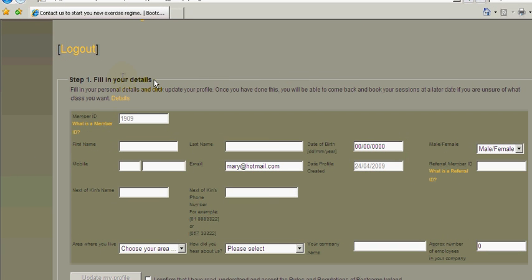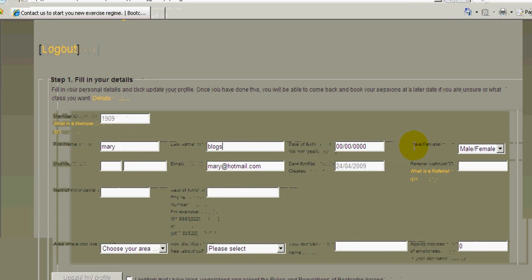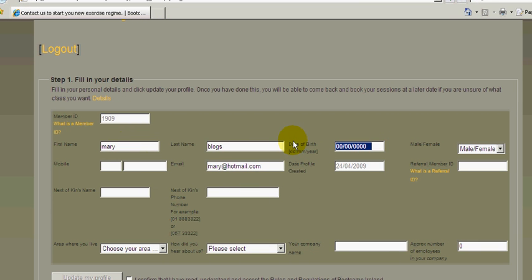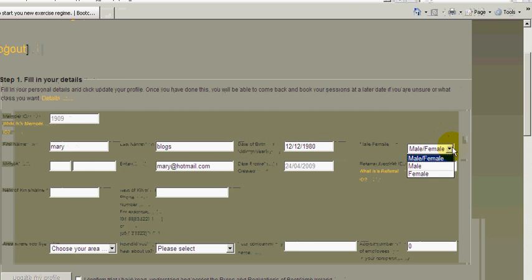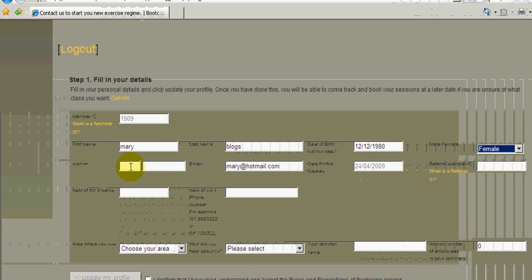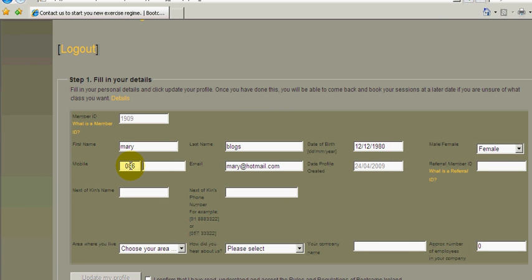Step one is the step that you have to fill in all your details to create your account. So it's quite simple. Just remember your date of birth to put it in the same format that's given there. Remember to select male or female. Your mobile number, remember to put in the prefix.